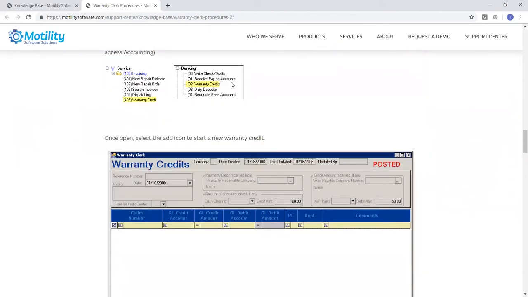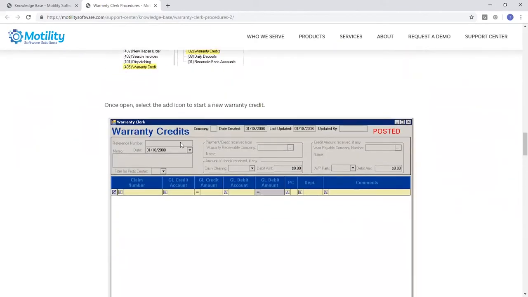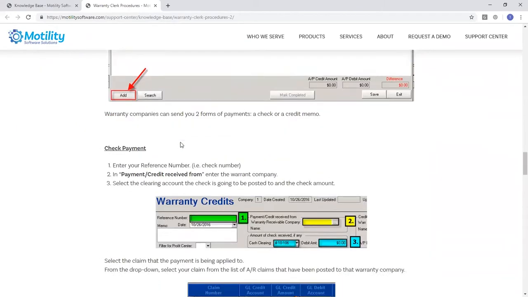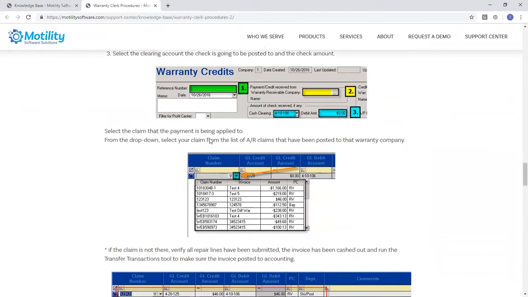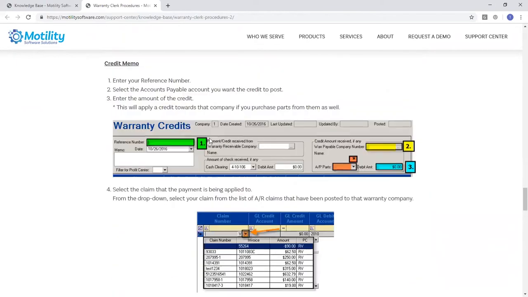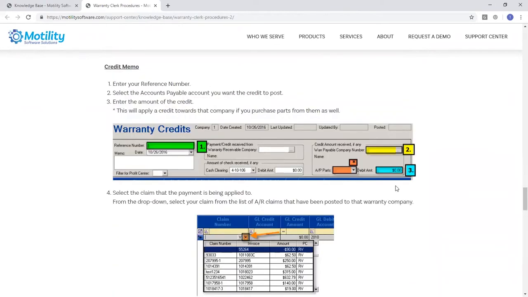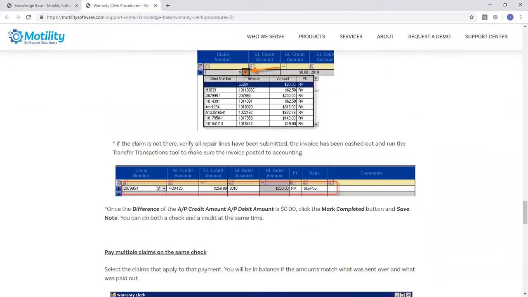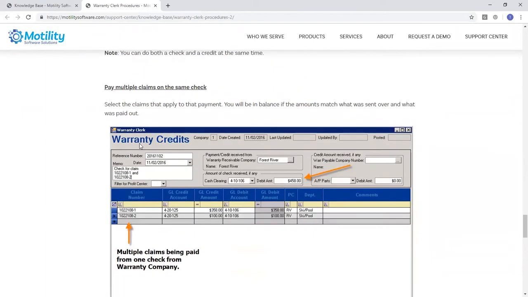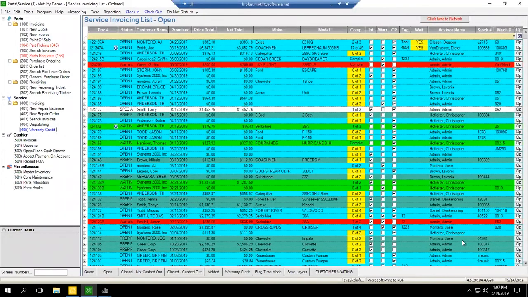It talks about that, and then it moves on to the warranty credit screen, and it talks about all the steps of how to add a warranty credit, how to do a payment, how to do a credit memo with screenshots, and it's very complete and it's accurate. So feel free to use that as a resource if you try to do this on your own and you get a little lost. Go to motilitysoftware.com, go to Knowledge Base.